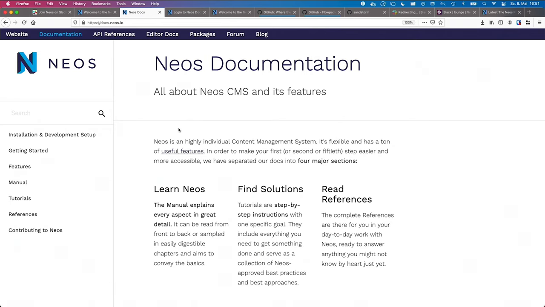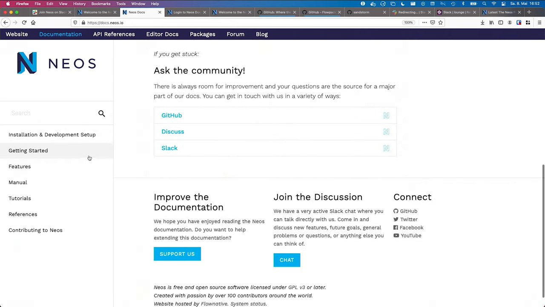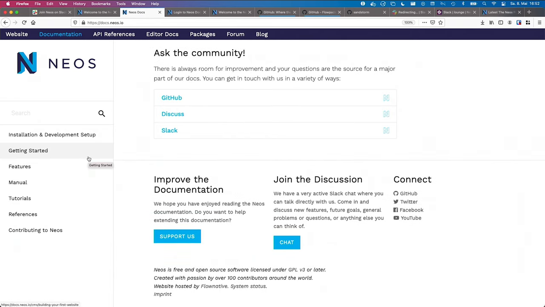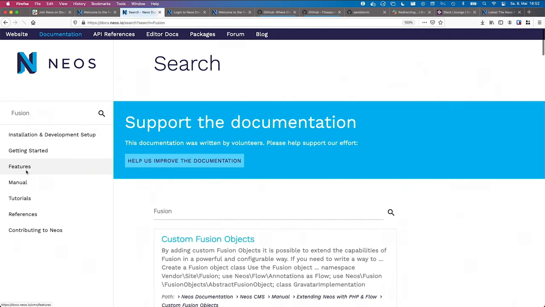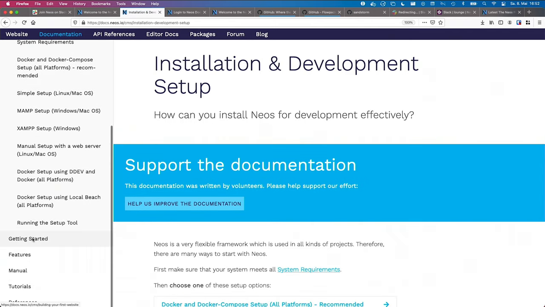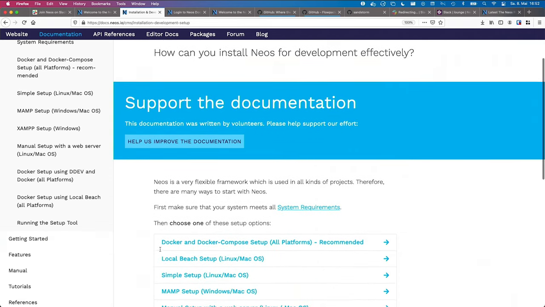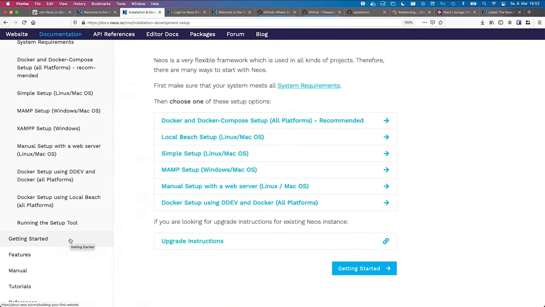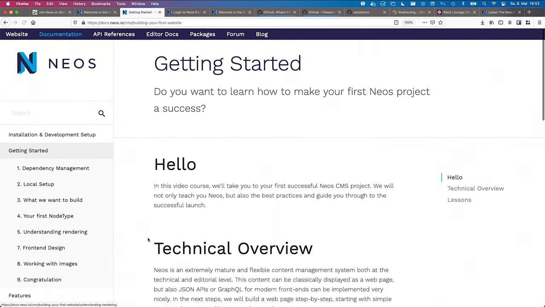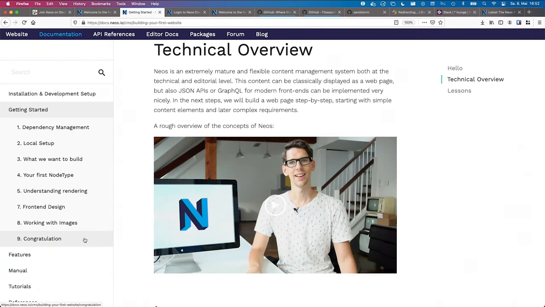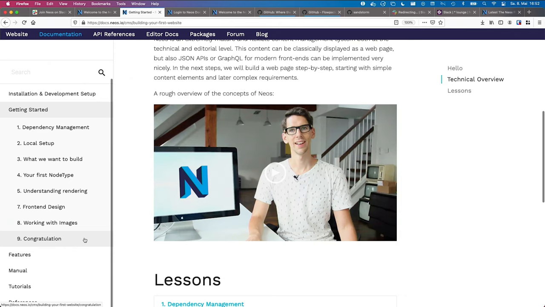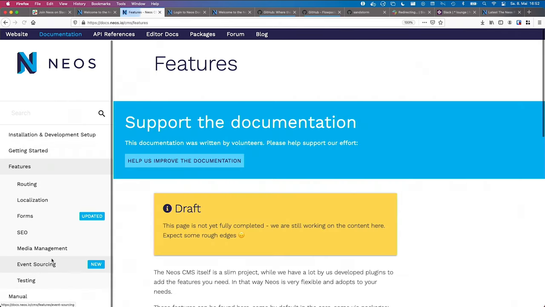So this is another Neos website, which is home to the Neos documentation. And of course, you can search for specific topics, and on the left-hand side, below the search bar, you can see the different categories of documentation that we have. So there's installation and development setup information for different platforms and how to get set up and running with a development setup. There is a getting started section which explains technical details of Neos and design concepts and the architecture. Features are explained in depth.